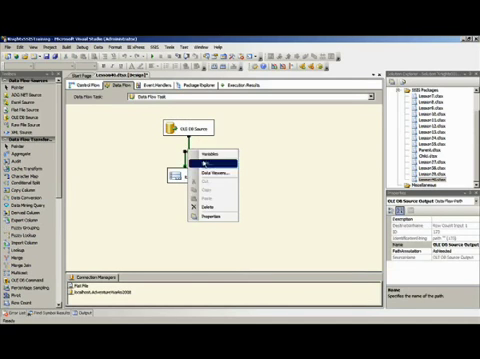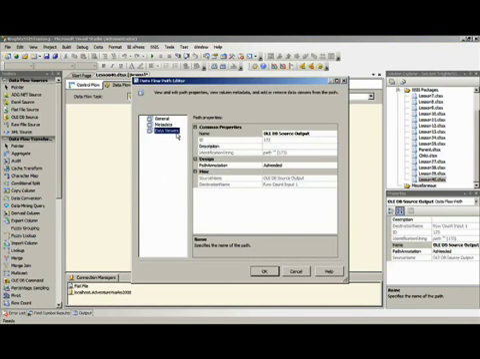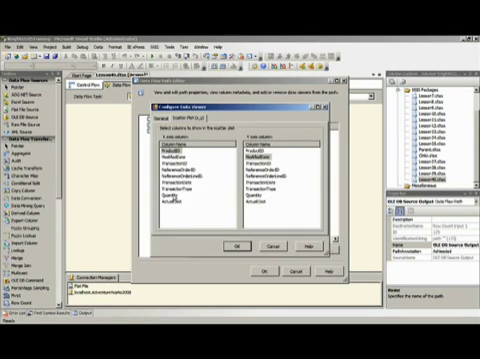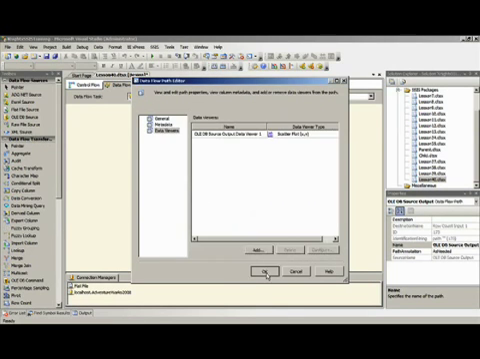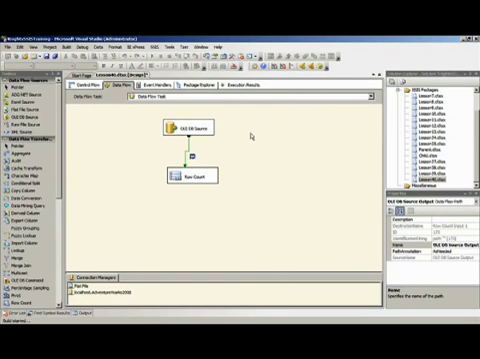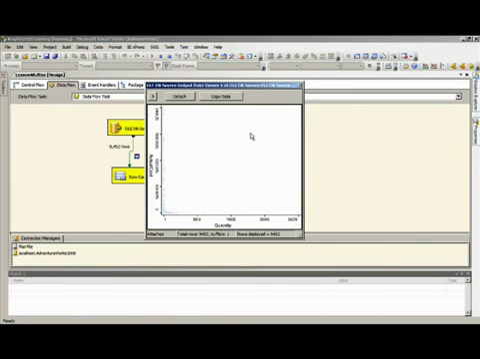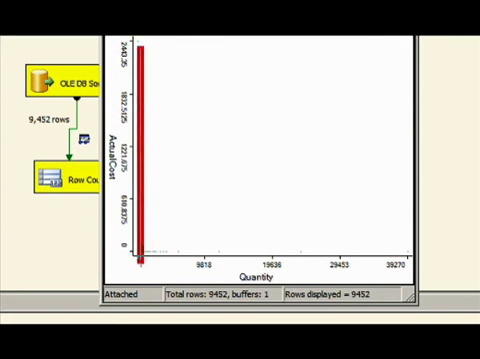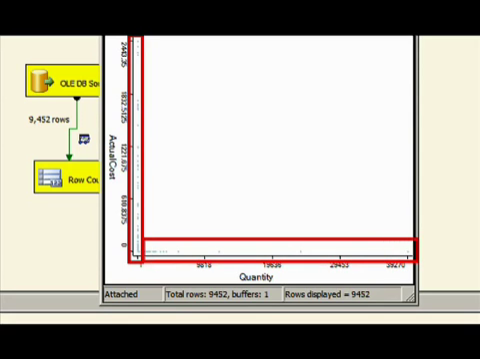Right-click on the line, go to Edit, select Data Viewers, click Add, select Scatterplot, and I'm going to select Quantity and Actual Cost. Click OK, and debug the package. And our data viewer shows us the data in a graph form now. We can see some data going up the left-hand side and along the bottom of the graph. So we get a good measure of where our data falls.